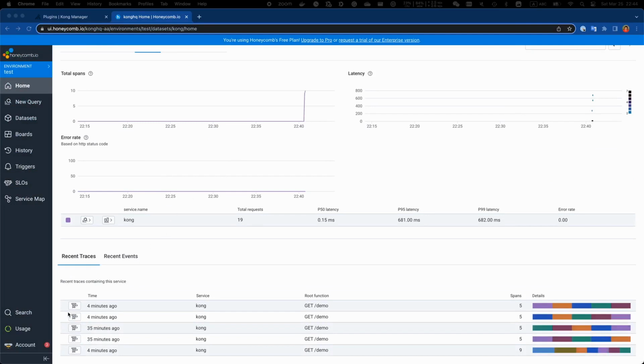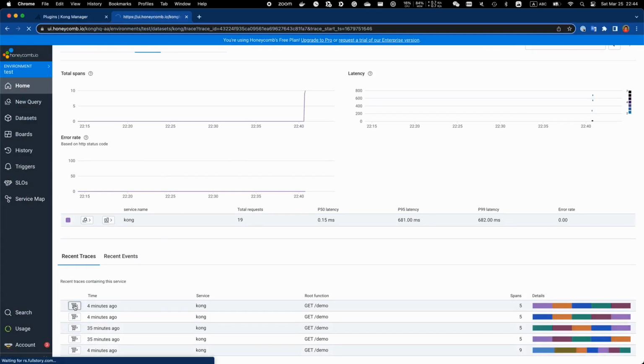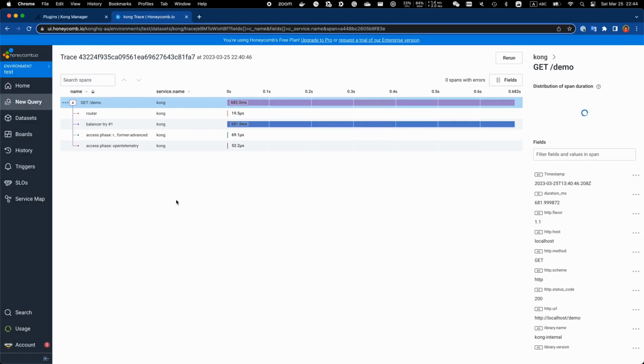Let's check the tracing span in Honeycomb's webpage. Click the tracing entry of each request. You can see the latency of every span in this request. In this example, you can see most of the time was spent accessing the upstream API, and the Route Transformer Advanced plugin only took 52 microseconds.